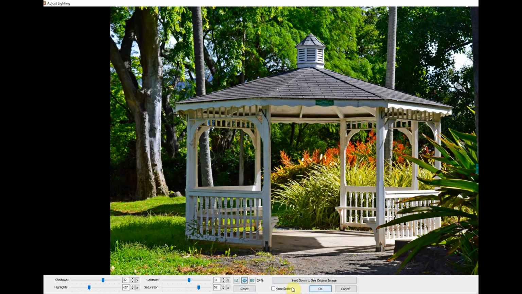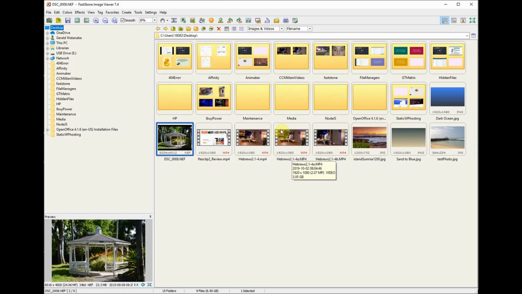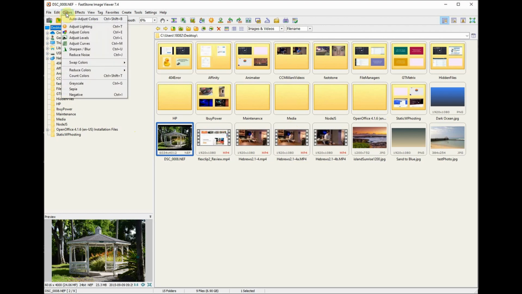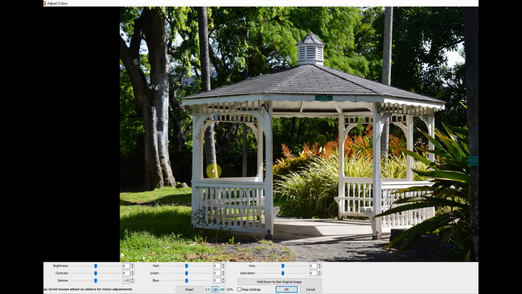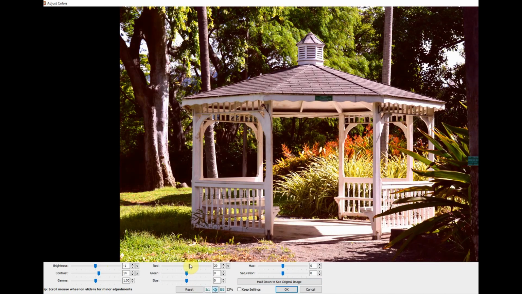So let's reset. Let's look at adjust colors. Brightness brings up the brightness of the entire image. You have your contrast again. Hold down the image to see the original before the changes. Red adds red to the whole image, green or blue.